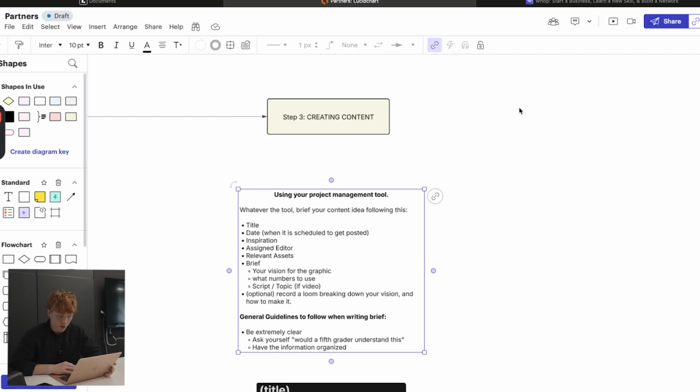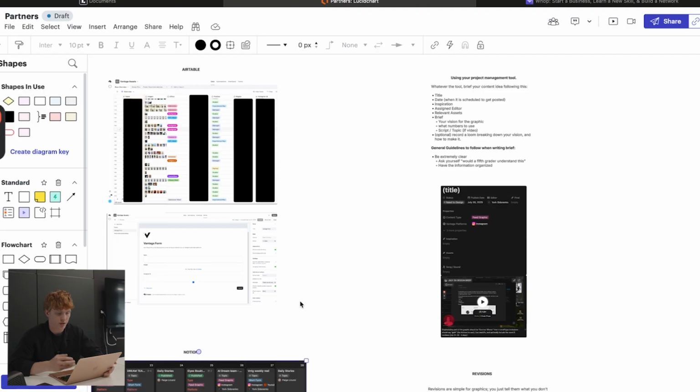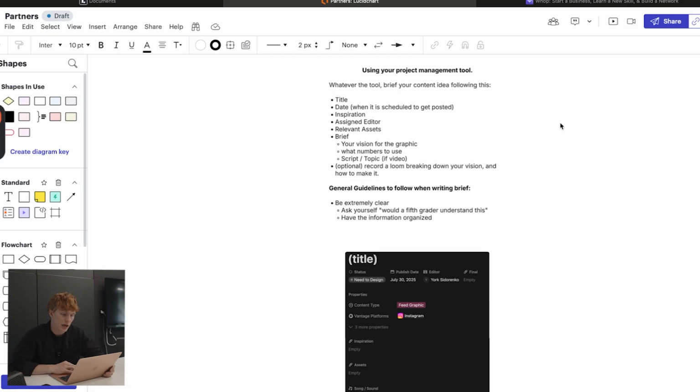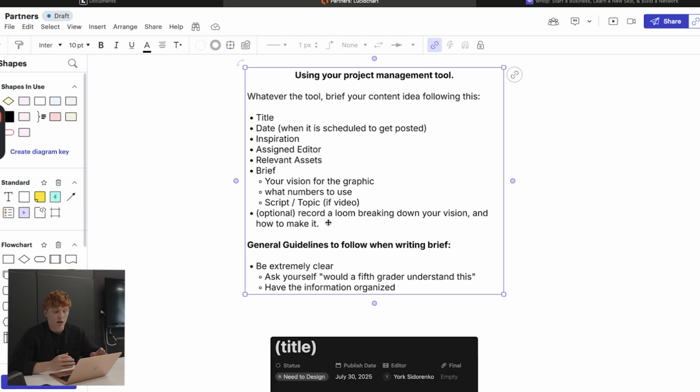So you'll use your project management tool, whatever the tool. You can use Notion, you can use Asana, you can use even Airtable, doesn't matter what you're using. But you'll give the content idea a title, a date for when you want to get it posted. You'll provide inspiration, you'll assign the editor, give the relevant assets, and then a brief. So in the brief, you want your vision for the graphic, what numbers to use, and a script/topic if it's a video. It's optional, but you can record a loom breaking down your vision and how to make it.